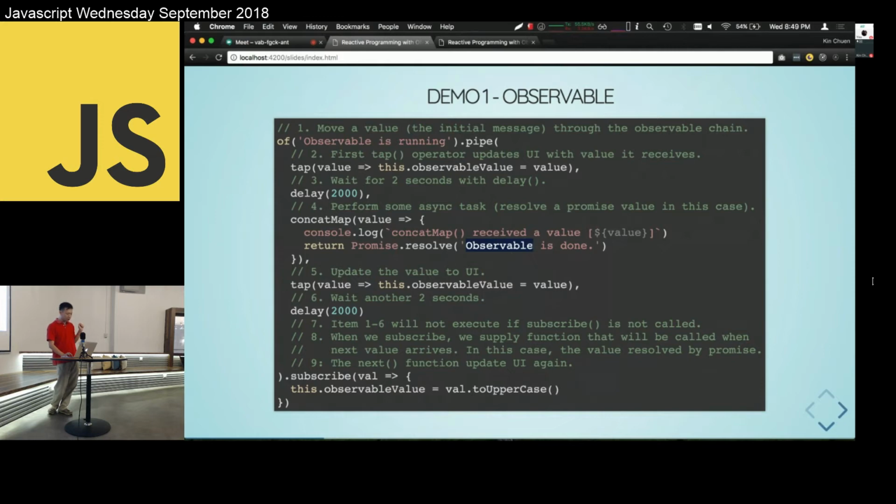So once I resolve, the value here in item number 5, the tab, would actually be "observable is done". So what I'm doing is saying that this.observableValue equals the value that was passed down, that has been piped down. So I update the UI with this, and then I wait for another 2 seconds, and then I subscribe.